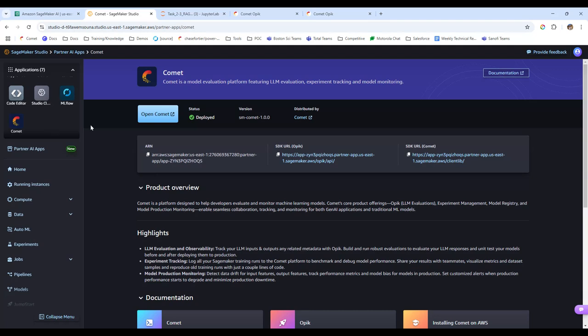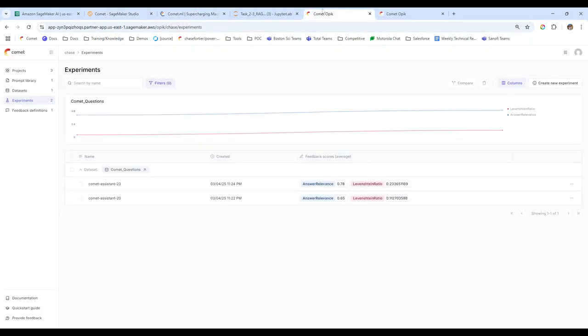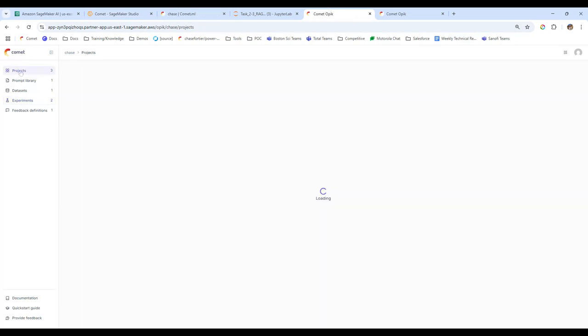As mentioned by Nico earlier, we're making the assumption that you've already deployed Comet as a SageMaker AI app. At the end, I'll go through a quick workflow of what it looks like to actually provision this. But once it has been provisioned by an admin within your organization, Comet will just show up as an application in SageMaker Studio here, and you'll be able to easily click this button to open up Comet. I've already opened up the project that I wanted to demo here.